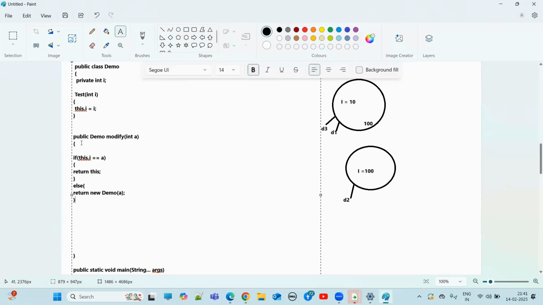Now let me remove this. We don't need brackets if it is only one statement, right? We already discussed this. Curly brackets are optional if only one statement is there. If you put only one statement in the if block, then these curly braces are optional. Now I'm closing this modify method.